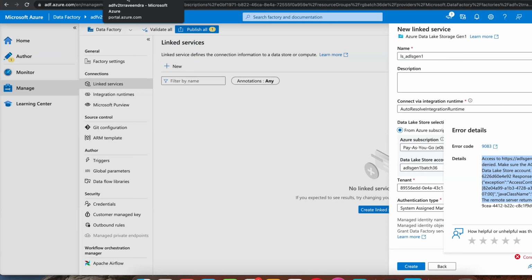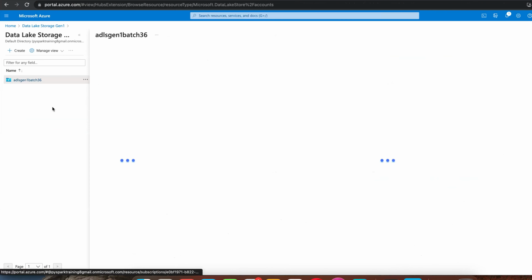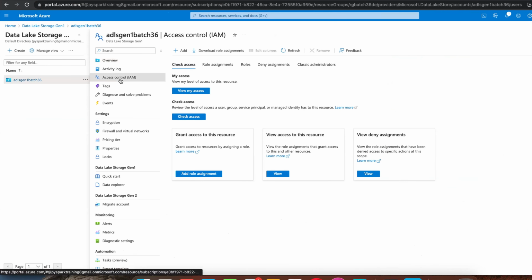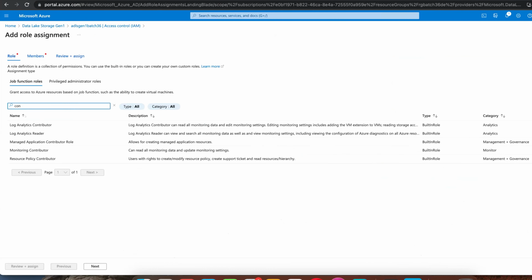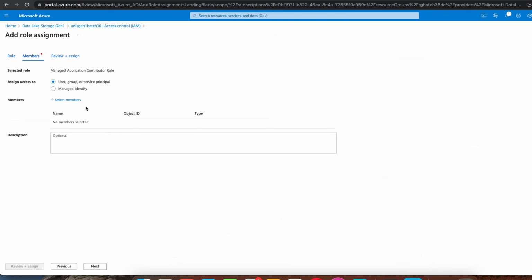So how to provide these privileges? So if we go to Data Lake gen1, there is access control IAM. You can find here access control IAM. So we'll assign a role. The role is contributor role. So search contributor role, managed application contributor role. Then go to the member whom we need to assign, Data Factory. Select a Data Factory and give access to Data Factory, because Data Factory is trying to access this data lake.